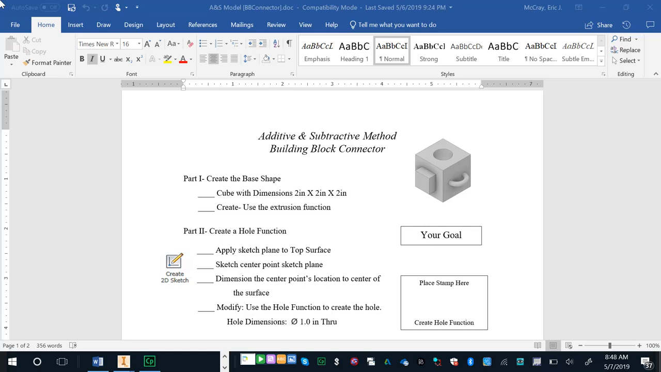As you can see from the picture here on the right hand side of the worksheet, this is an example of what your design could look like. In this design, you'll have more choices as you go along. You can see in part 1 of the activity, you are to create a base shape that is 2 inches by 2 inches by 2 inches. If you don't remember how to do this, please go back to the base shape videos and rewatch.